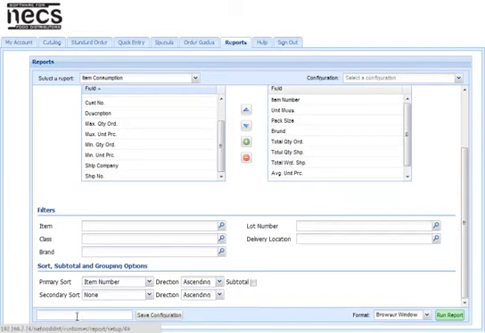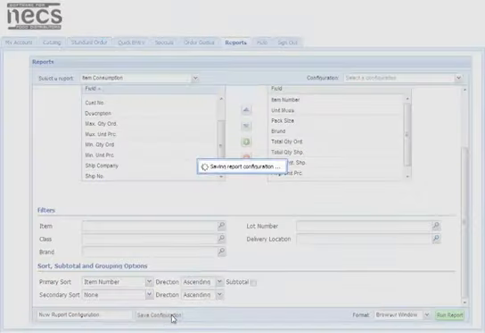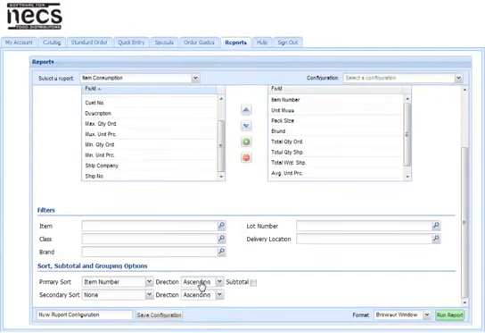Along the bottom is the Save Configuration option. After making changes to my report, I can choose to save this by giving it a name and clicking Save Configuration. I can then recall this option at any point from the configuration drop-down at the top right.